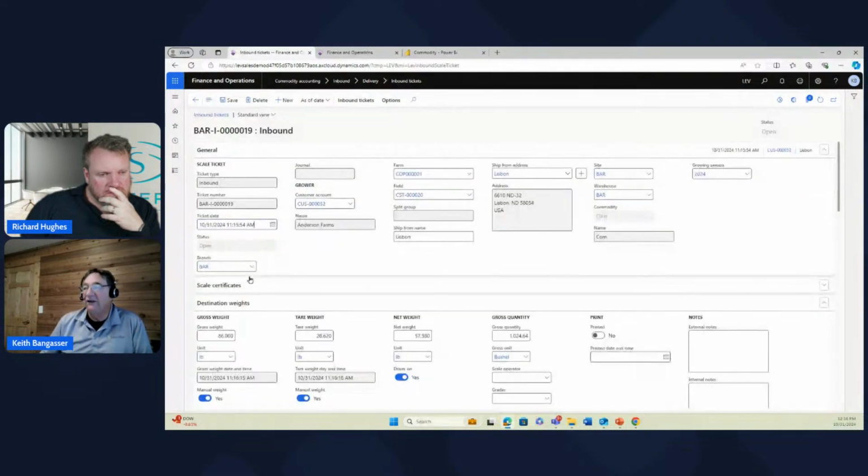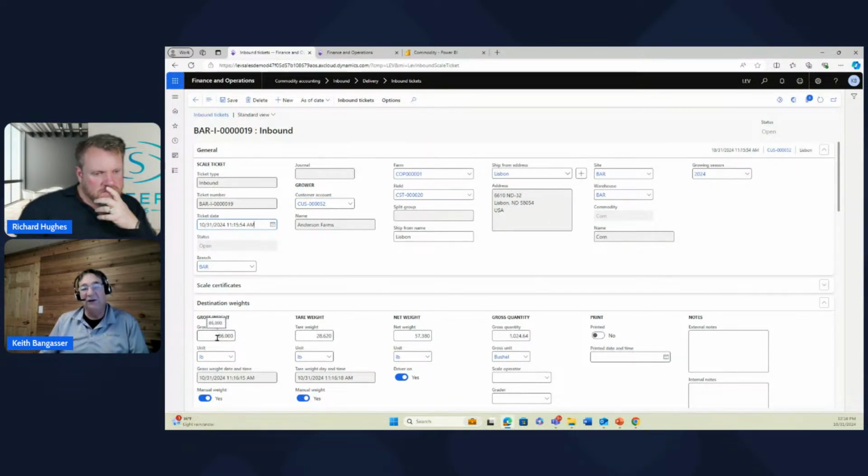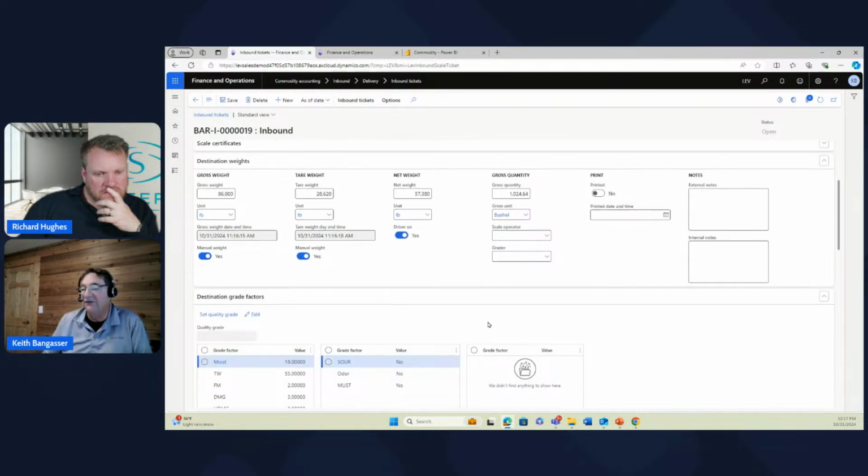So again, it's an inbound ticket from Anderson Farms. You can see it came from this farm and field, and we can track what inventory site it went to. We have the gross weight, that's the weight of the truck when it's full. After they dump their load, we have the empty weight, which is called the tare weight, which then calculates the net weight. In this case, gross weight minus tare weight is a net of 57,380 pounds, which is 1,024.64 bushels. So we track those weights as it comes across the scale.